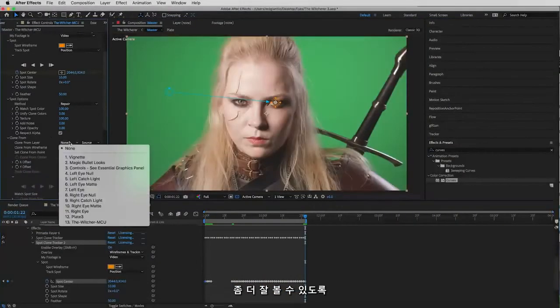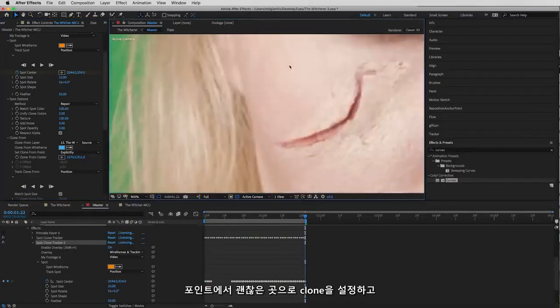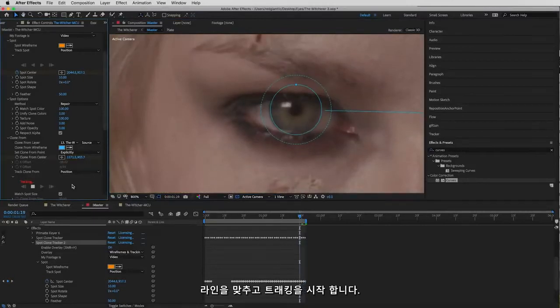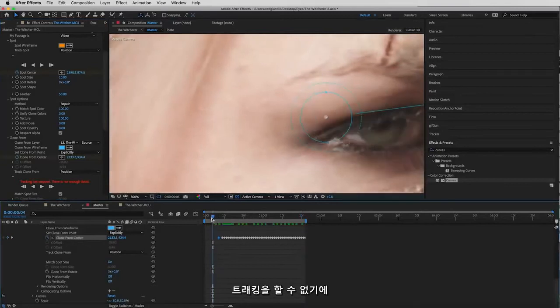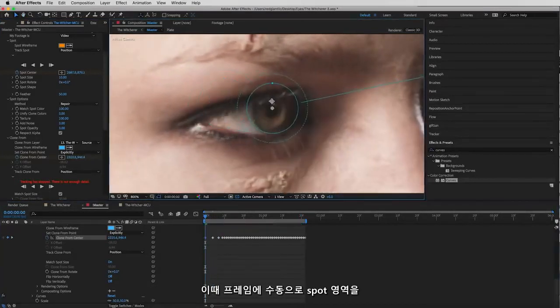I've added a curves adjustment just to see a little bit better. And now we'll set the clone from point to explicitly, line it up, and track it. Spot Clone obviously won't be able to track during a blink, so you can just position the spot manually for those frames.